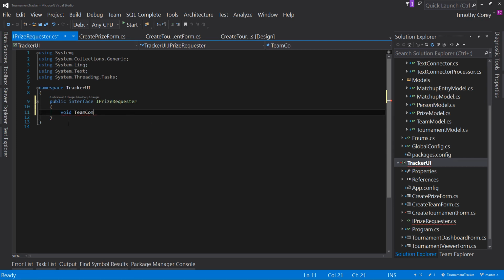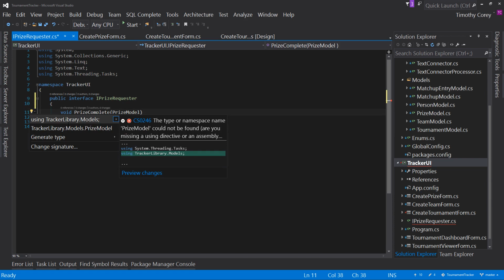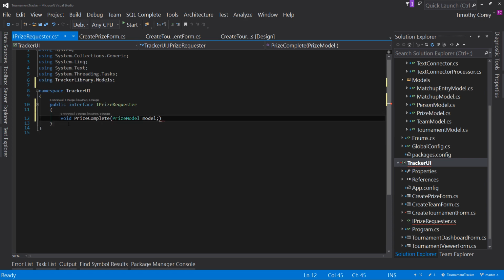Team complete. Oops, not team complete. Prize complete. And it's going to pass in the prize model. Add the using statement for that. Model. So what does this interface do? Well, it says whoever implements this contract will have one method called PrizeComplete that returns nothing, but that takes in a prize model.